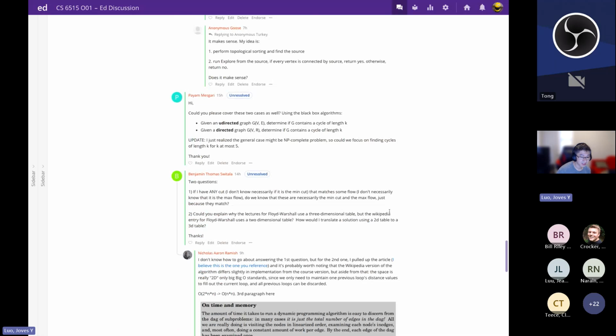Could you please cover these two cases as well using black box arguments? Given an undirected graph, determine if G contains a cycle of length k. Given a directed graph, determine if G contains a cycle of length k. So this one, the undirected graph, is NP-hard, NP-complete. So I'm not going to solve that for you.